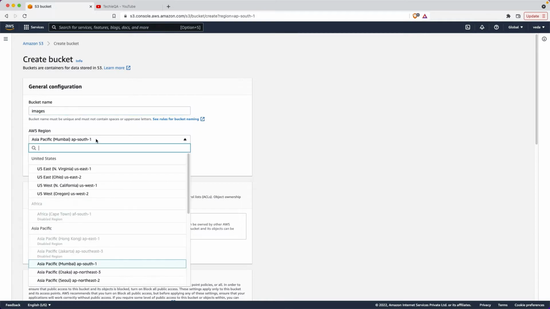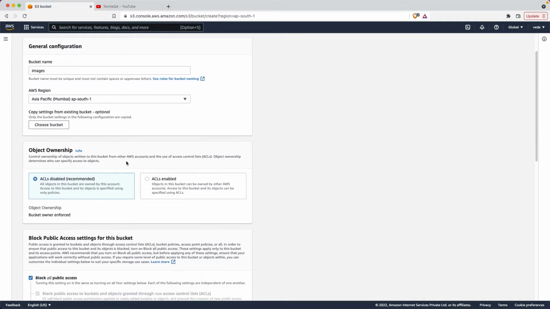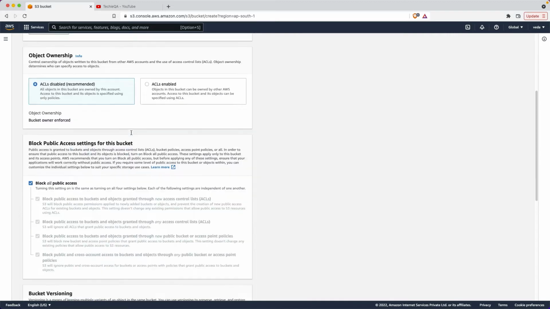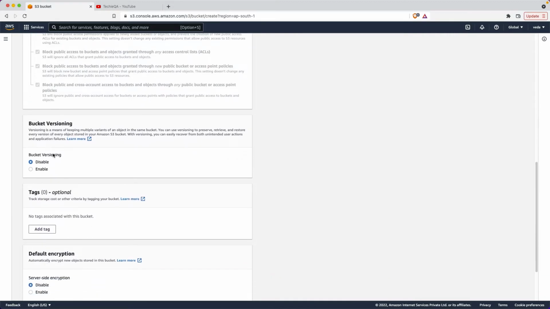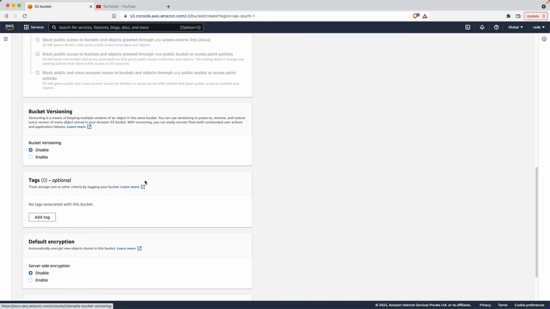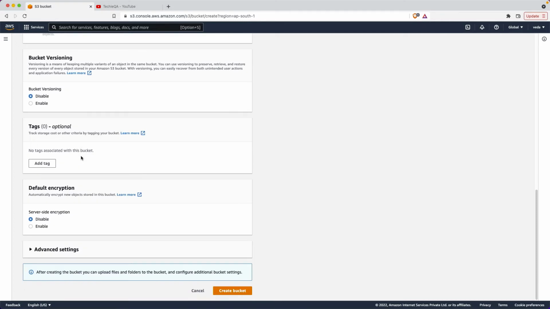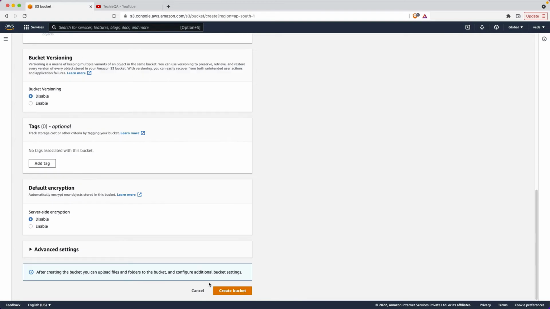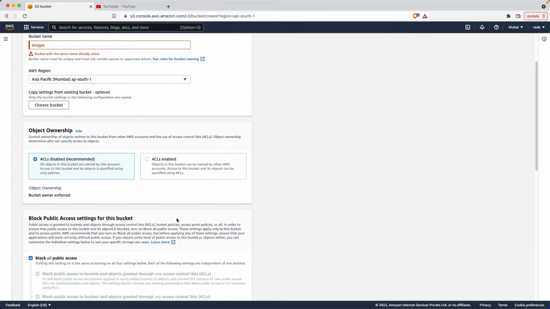Then you choose which region you want it to be available in. There are also settings like only this user can access this bucket and this user can't. Bucket versioning is disabled, because when you update a folder, the version will change, right? So we are disabling versioning. As of now, we are just giving the folder name images and creating the bucket.